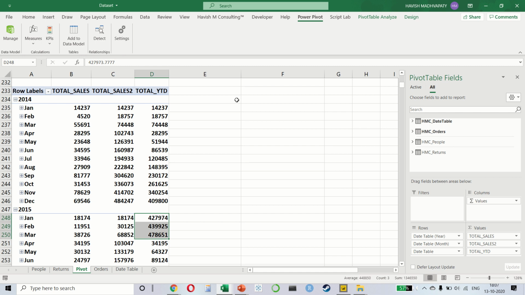Wonderful, right? This is exactly what we wanted to do. We can do the same thing on Power BI as well, the same measure and the same way, either as a chart or as a table, the values can be presented.